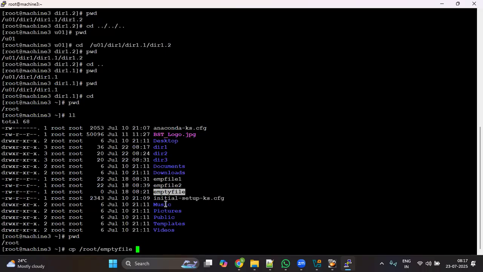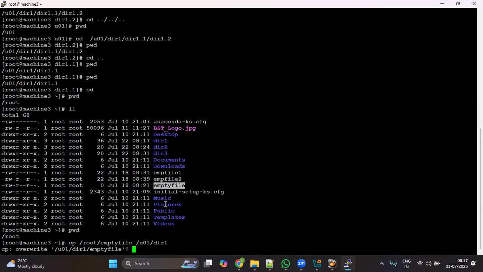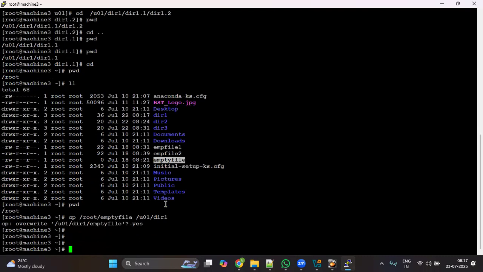Where do you want to copy? Slash user1 dir1. The file may already exist in user1 dir1. If it is already existing, it asks whether to overwrite. Yes, if it exists, I want to overwrite. Yes, copied. So this is how we are copying.